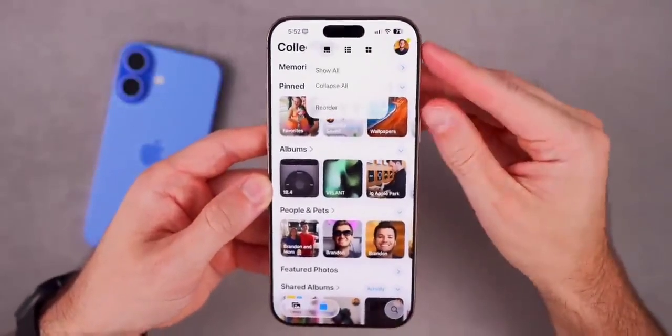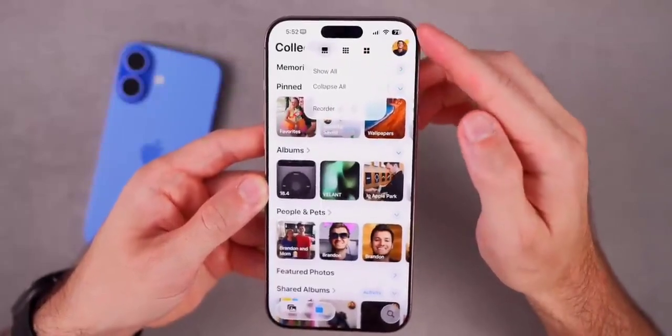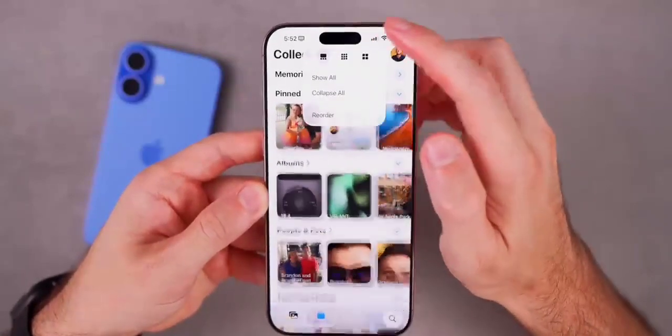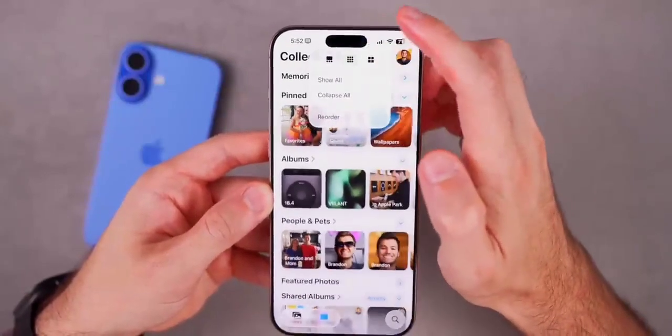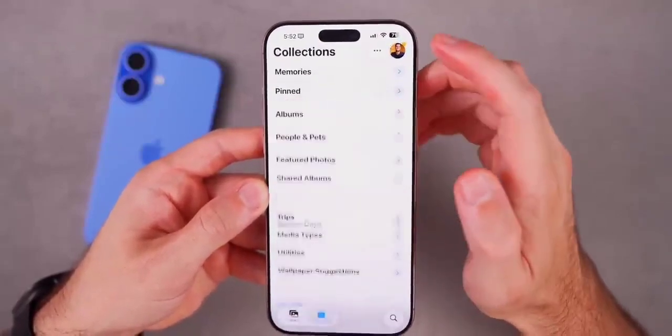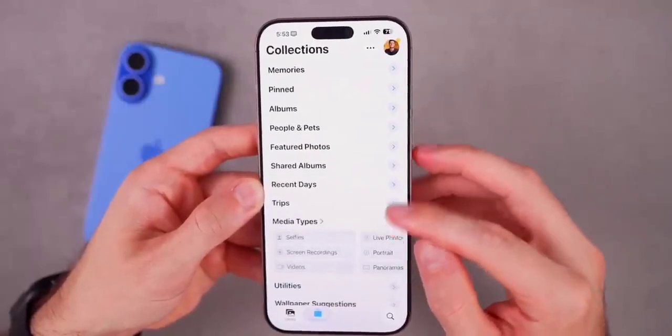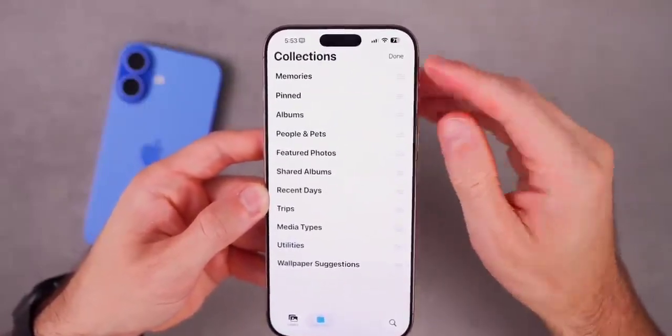So you do have the three dots up here where you can show all, collapse all, reorder. You can also change the view of this grid. So if I change it to this right here, it makes them bigger. This will make them smaller. And then this is the default. You can also collapse all of them, which will collapse everything. And you can choose what you want to view right there. Or of course you do have the reorder.